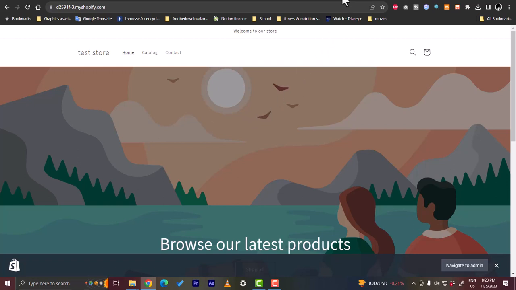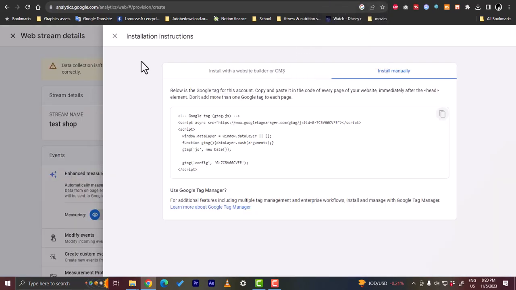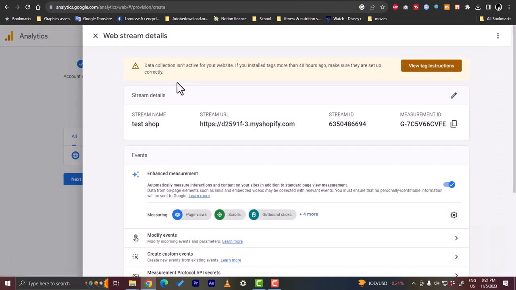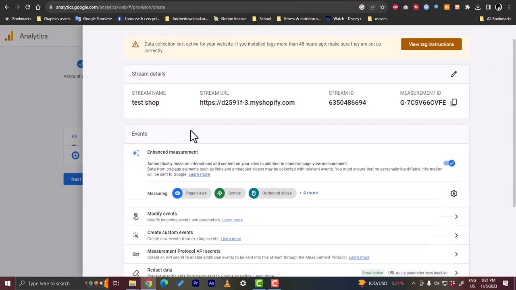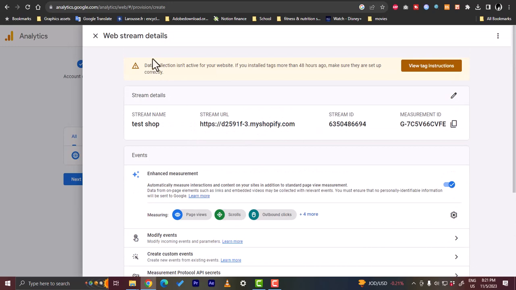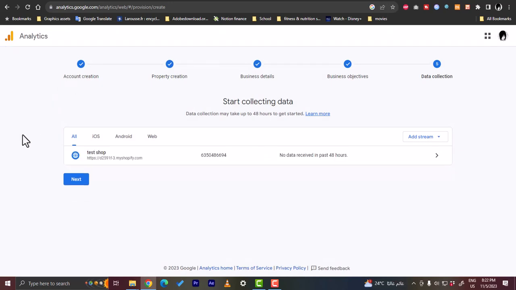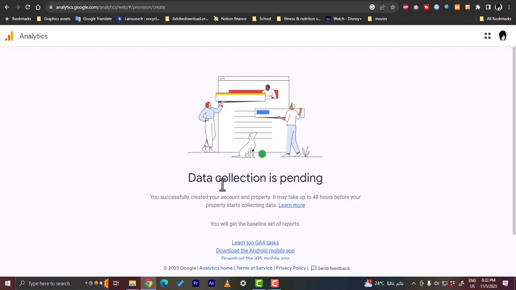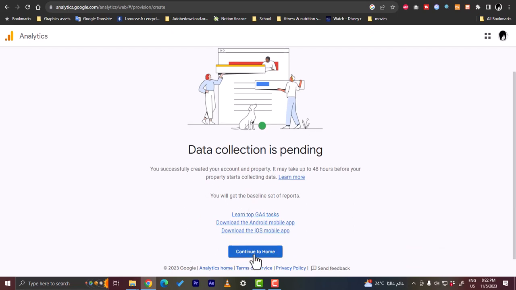Now, let's go back to Analytics to check out the connection. Let's close this pop-up menu, and here we want to close this detail window. Now, as you see here, the connection is added, the stream is added. Now let's click on next. And as you see here, you have successfully created your account and property. It might take up to 48 hours before the property starts collecting data, so you have to wait. Here you can continue to the home screen of your analytics.